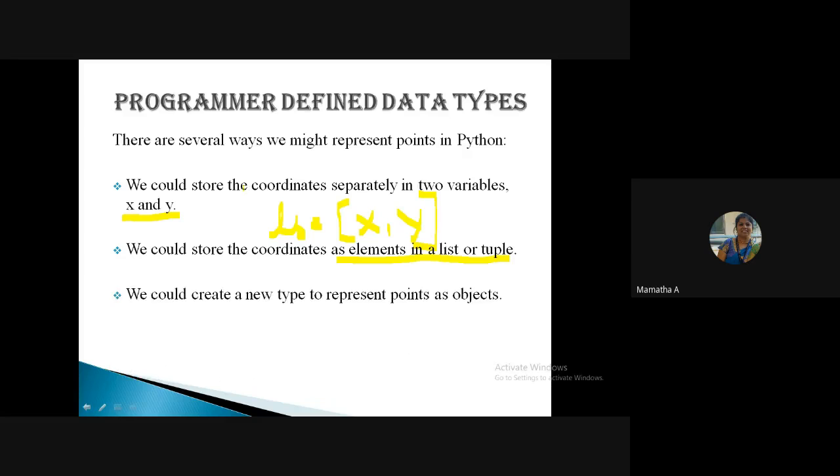The third way, which we will be learning now, is by creating a new type. I will now create a new type which represents points as my objects. So I can create a new type, wherein that type is like my data type for the point concept. We know how to do the first and the second. The third way is to create a class, which represents my programmer defined new data type. After creating the class, I should create the objects. See, class is a skeleton, a blueprint. When you construct a house, we create a blueprint. Blueprint is not the house, right? It is just a rough idea of how your house will look after construction. So you should create objects after defining the class.